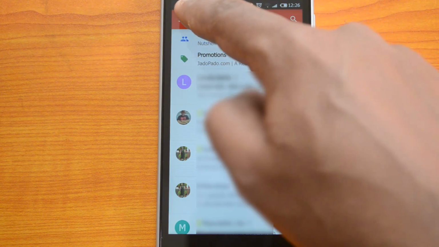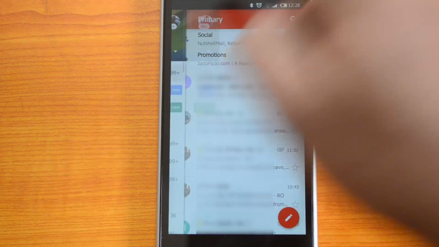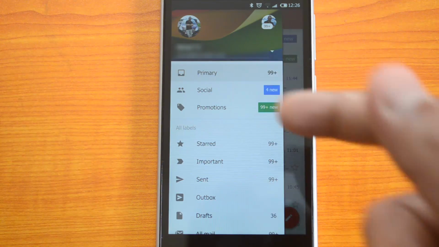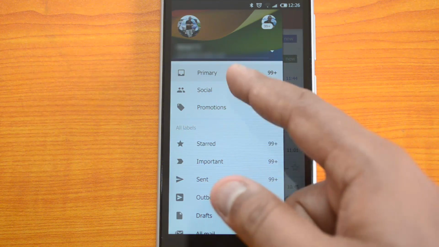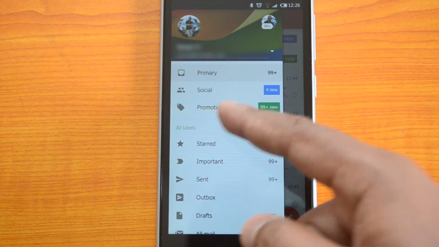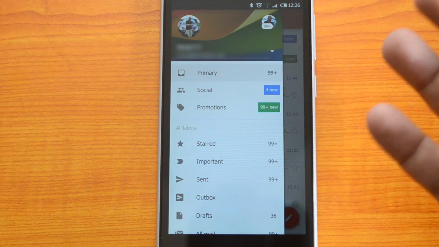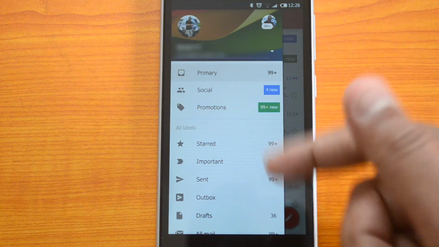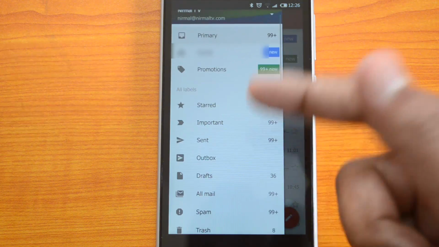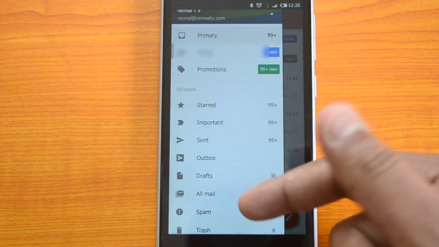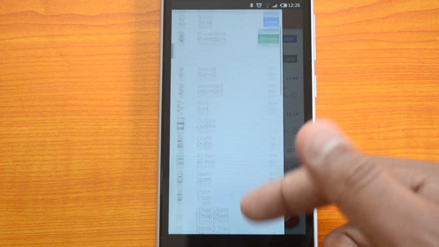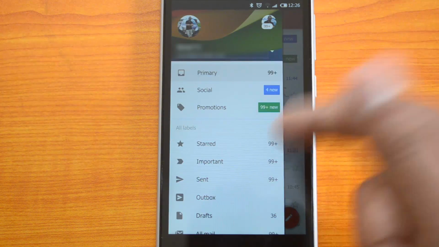You have three lines available here. This is where you select the folder. You can see here the primary, the social, and the promotions items. Those are the three folders which we have by default. Then you have the starred items, then the important, sent, outbox, and all the folders which you have created. So that's the way it configures.